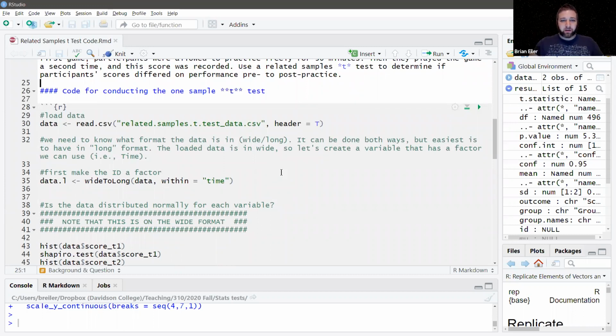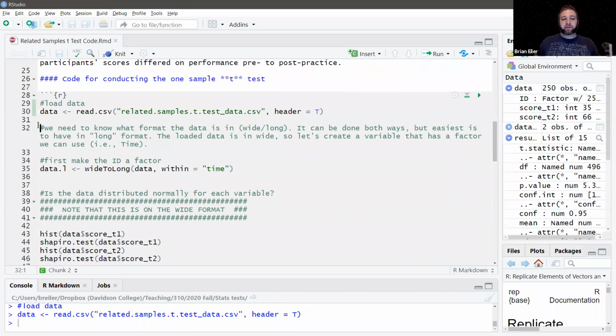So the first thing we're going to do is load in some data, and we need our data to be in two forms. There's a wide form and a long form. We've talked about these briefly, but most things are formatted in this.